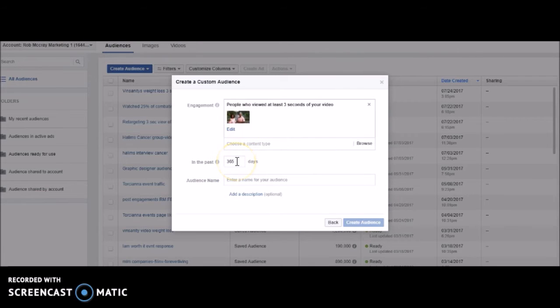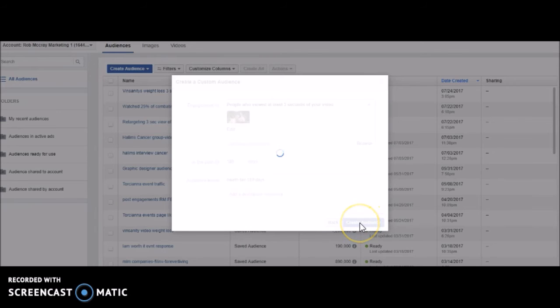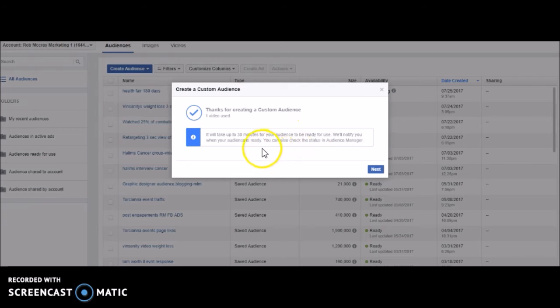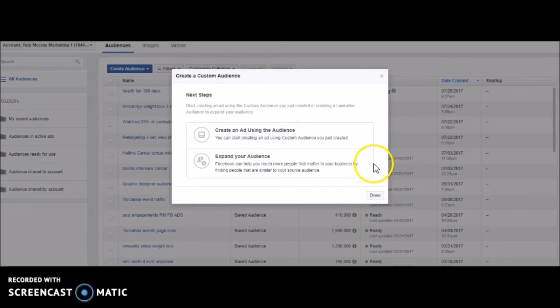Okay, so now you want to put in the amount of days that you want to be retargeting your audience for. So for this one, I'm going to put in the maximum of 180 days. Okay, then you want to put in the name of your audience. So I'll put health fair, 180 days. Okay, content type, you don't have to put anything there. Description is optional, you don't have to do that. All right, and then just click create audience. Okay, and that is it. Let me click next. All right, we're gonna not do that right now. Just click on done.